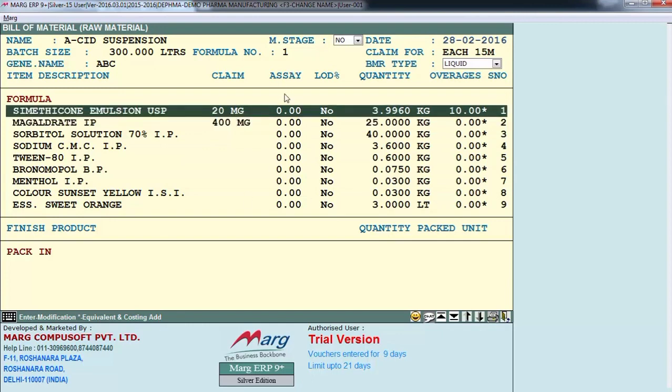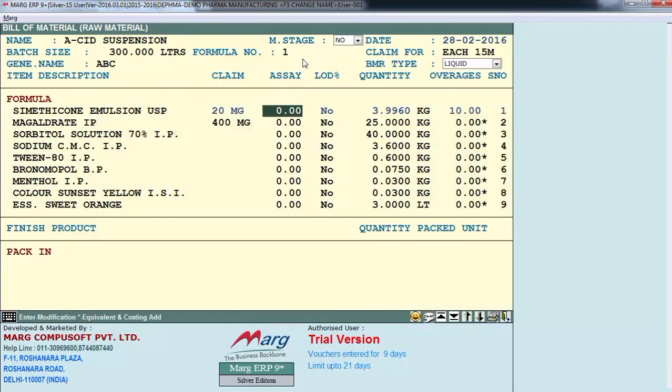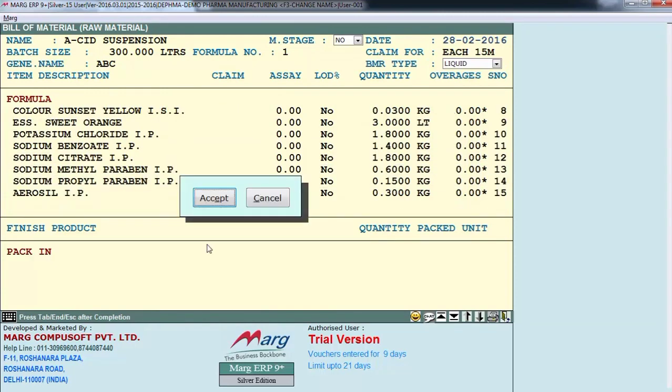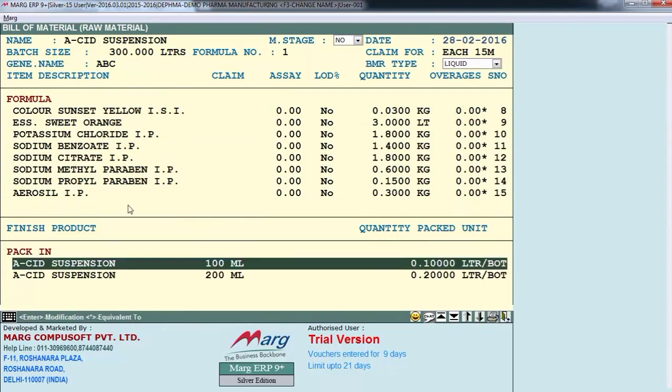Here you see assay. Assay means purity. So here you define how much is the purity of these raw materials. Now after entering this formula, you will press the tab key, enter on accept. Down here you see acid suspension, finished product.